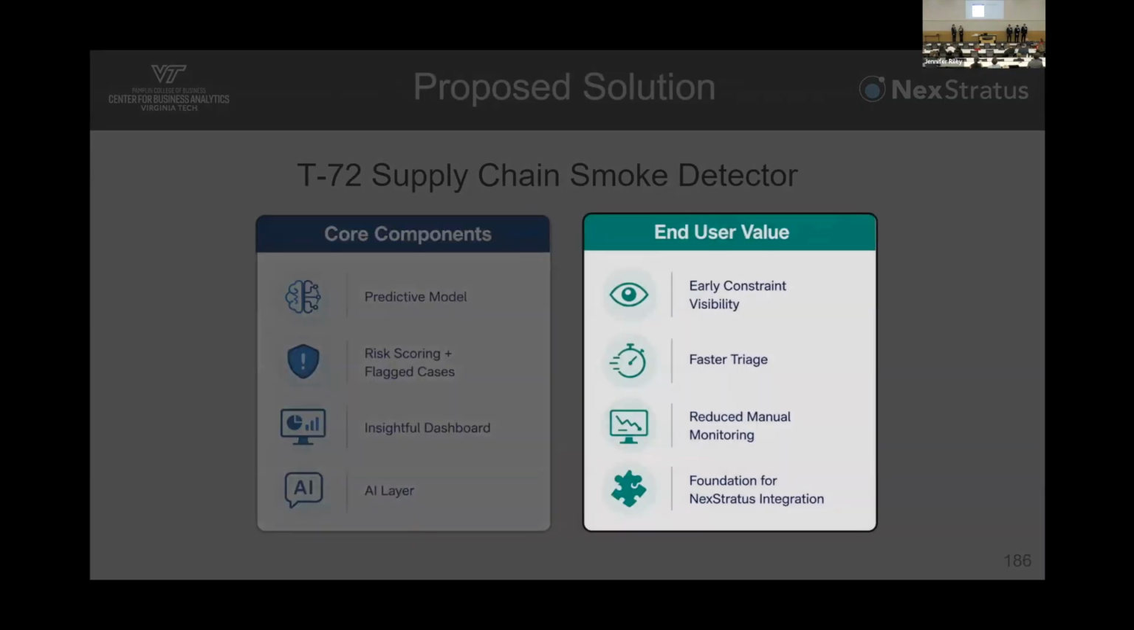From an end user perspective, there are also 4 key areas. It allows for early constraint visibility, enables faster triage, reduces the need for any manual monitoring, and lays the foundation for future integration into Nextstratus products. Ultimately, our solution can help hospitals move from a reactive approach to managing their supply chain to a more proactive approach to managing it.